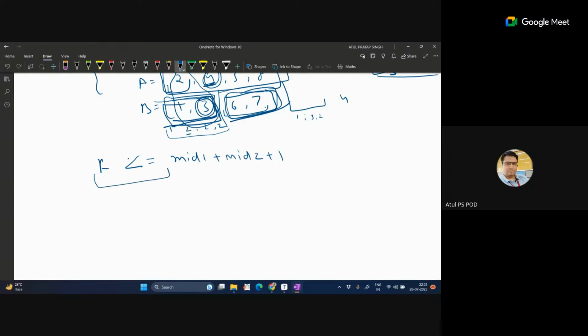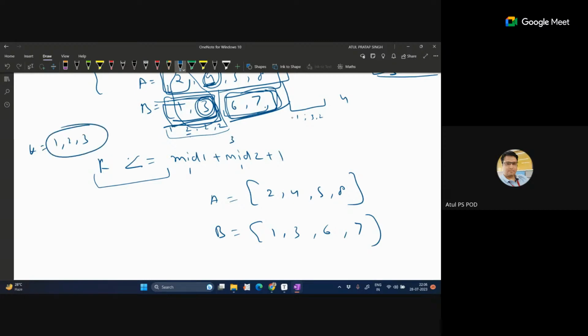If I'm taking the same situation for this previous example, a equals 2, 4, 5, 8 and b equals 1, 3, 6, 7. What are the possible values for k less than or equal to this? This is 1, this is 1, this is 1, 3. So that means we can take k equal to 1, 2, or 3. These 3 values are possible for this condition. In this case, if I am just comparing these two elements as the middle element, what part can we discard for these 3 values?